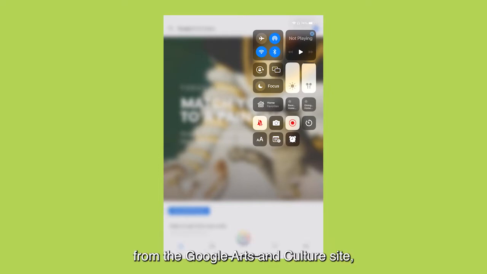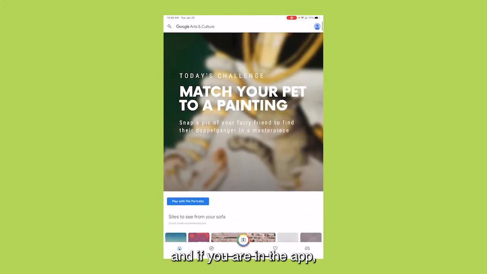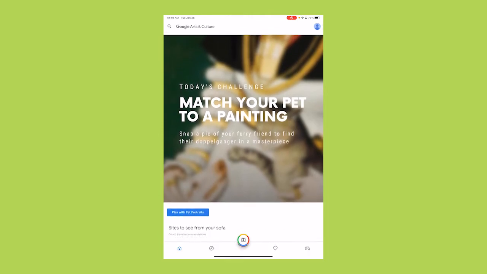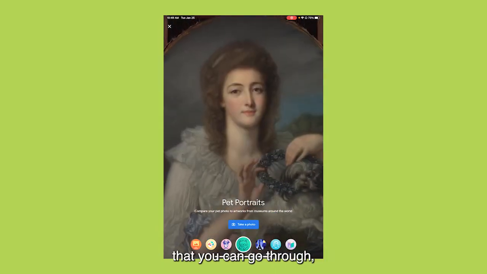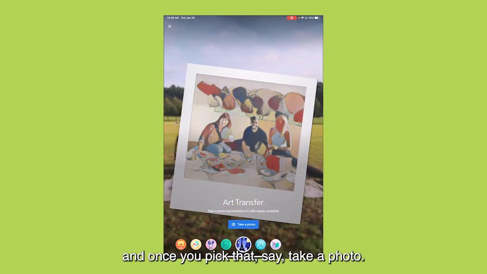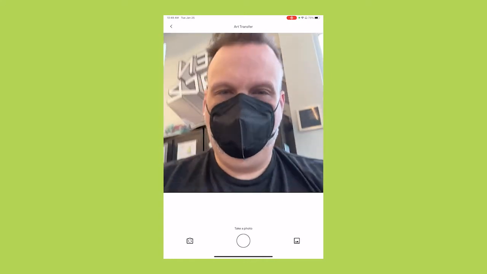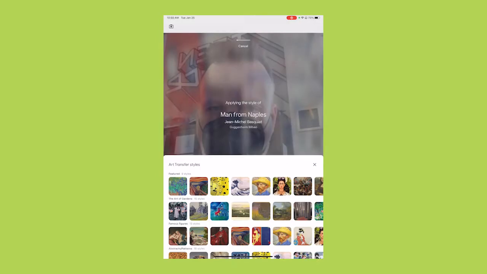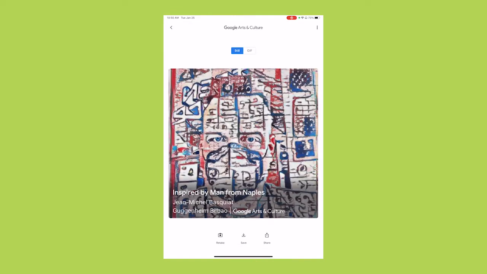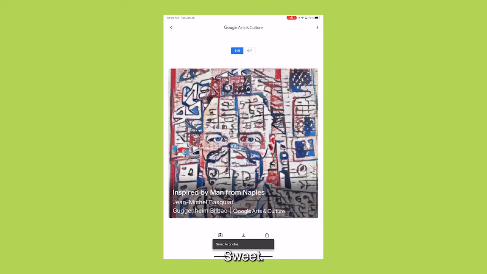So you also might want to take a look at the art transfer tool from the Google Arts and Culture site. They have an app available on Android and iOS, and I'm in the app right now. If you are in the app, you're just going to come down to the camera icon, and down on the bottom, you have a bunch of different things that you can go through, like an art filter, color palette, art projector, but we're looking for art transfer. And once you pick that, say take a photo. And I'm going to give it permission. And that's a picture of me. So I want to find Basquiat. There we go. Done. Sweet. Play around with this tool.